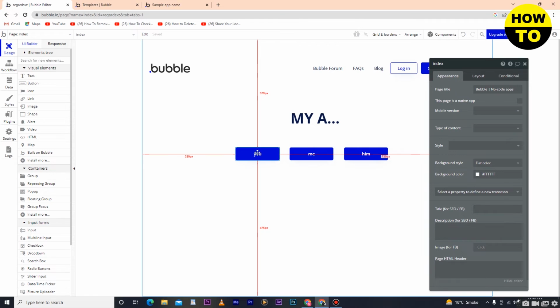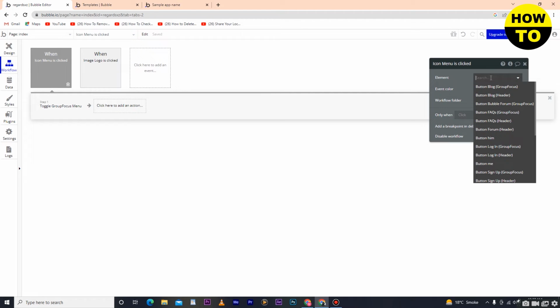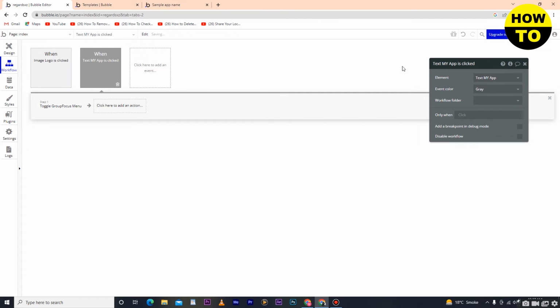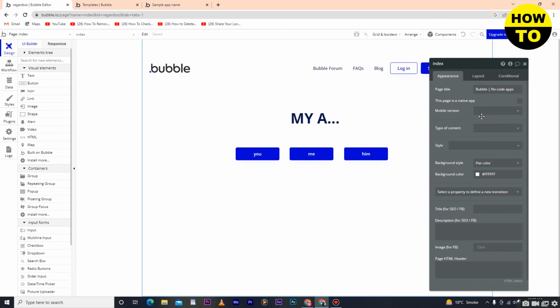Simply you have to copy the same name here, like I have this name here. So simply just go to workflow, and here's the icon menu. If you have a header, footer, or text, as you can see, text my app I have selected, and here you can also select the color, like I selected blue one. And now this is the action area. Now if you click on this one, the action will appear.